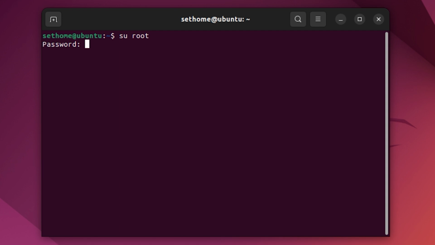After switching, let's edit the sudoers file with nano. This is a text editor that allows you to edit files from the command line. Type in terminal: nano /etc/sudoers. Now the sudoers file is ready to be edited.